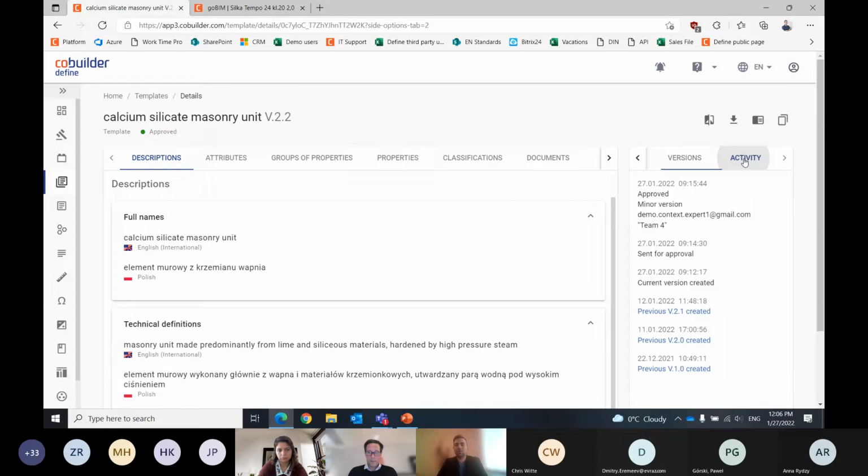We have traceability of who has created it, when, and why. So with compare with another template, you will actually be able to compare it with previous versions of this template or with another template itself. This is available for all other concepts as well.